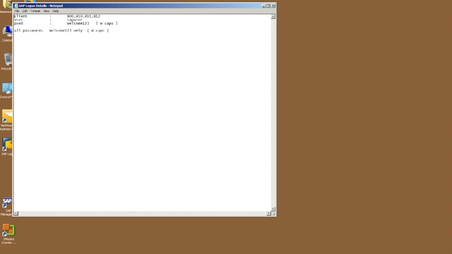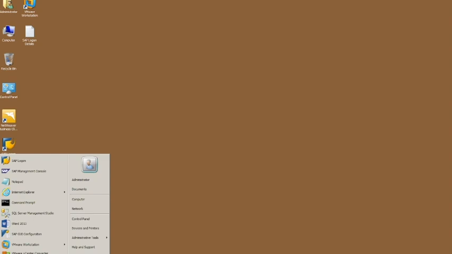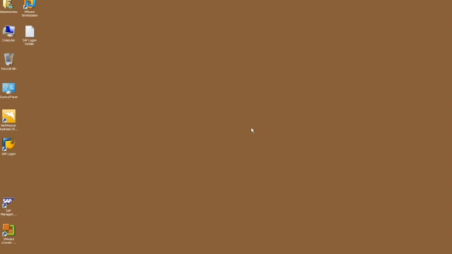Client is 800, 810, 811, 812, you can use any. Password is welcome 1 2 3, with caps lock, the W is a capital letter. So I'll be closing now. How to close? Just close this and shut down this server, Windows Server latest version 2008, and shut down. So this is the process of how to start the server and how to stop the server.